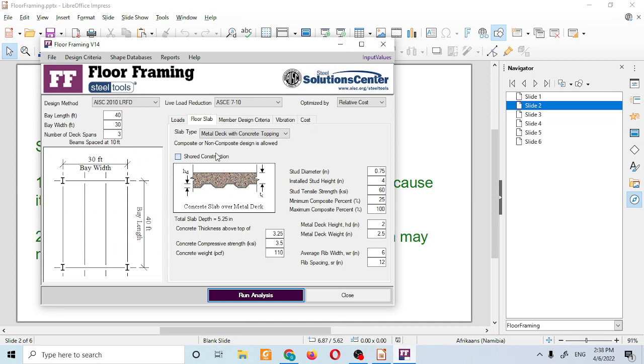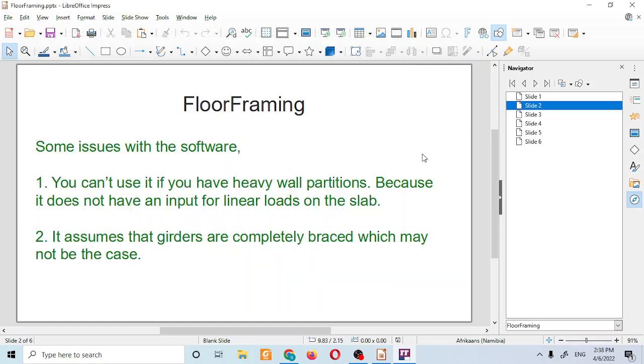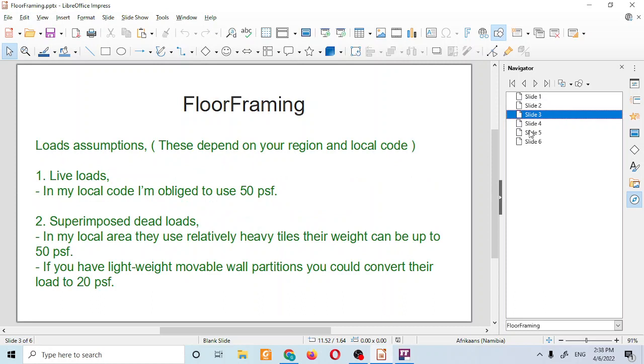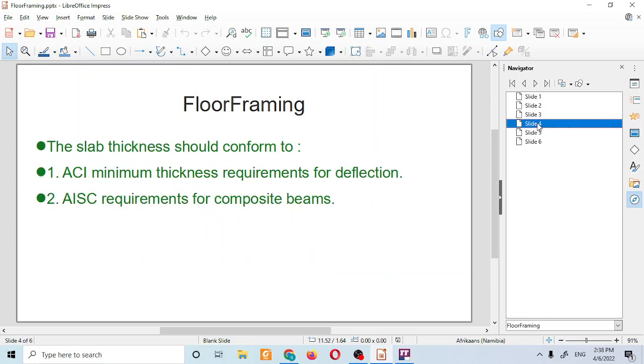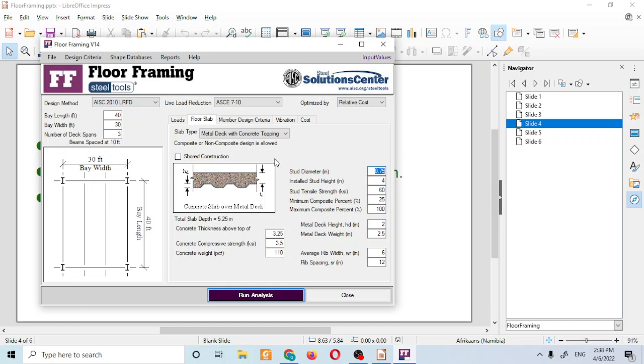Anyways, so you can choose shored or unshored construction. You can specify the stud diameter, the slab thickness, and usually when selecting the slab thickness, you have to conform to 2 things: the ACI minimum thickness requirement for deflection and the AISC requirements for composite beams. So you have to go according to these requirements.